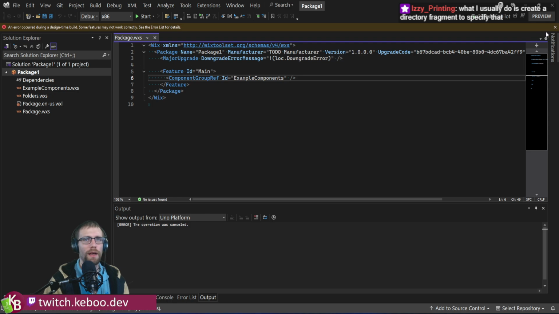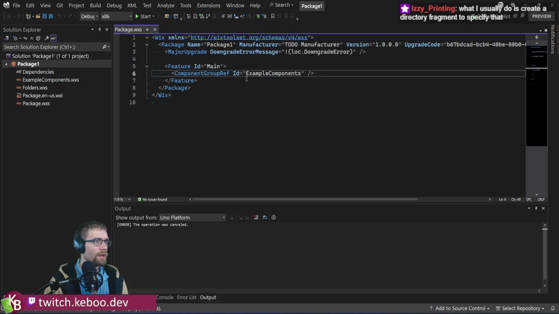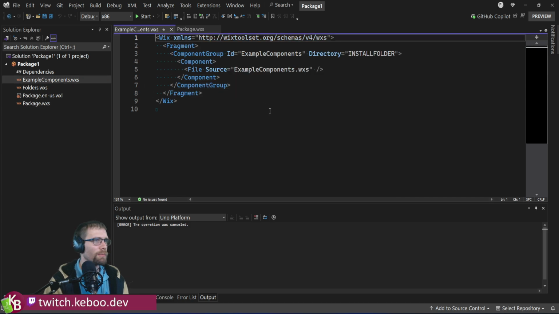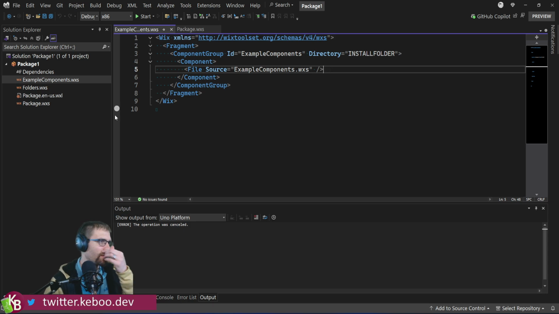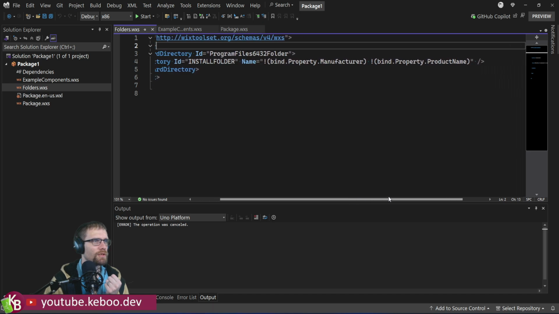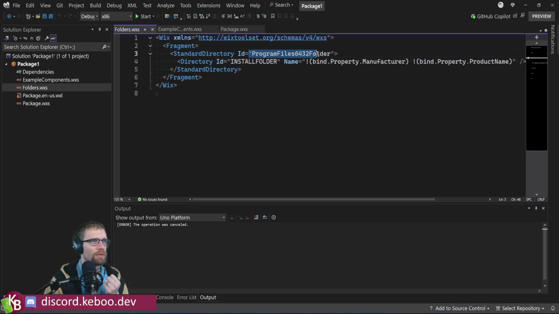Okay. So I have no idea what this new project template gives me. Let's see here. So package, main, fragment group, example components. Example components, directory, install folder, create component file, example component Wix. So it's including itself as a thingy. Okay? And this is probably what you were talking about for creating a directory fragment of something like this for the install directory. And this is where I want to change this guy out to be local app data. I believe is what I'm going for here.